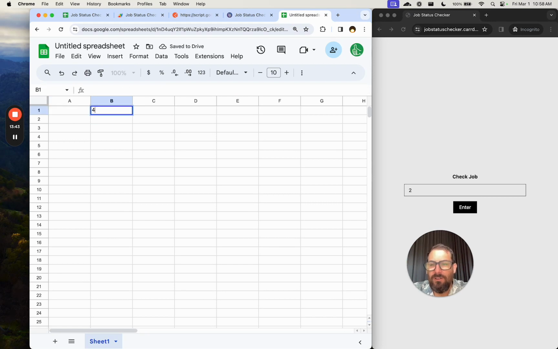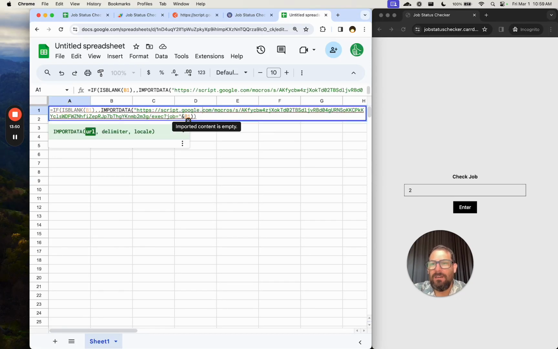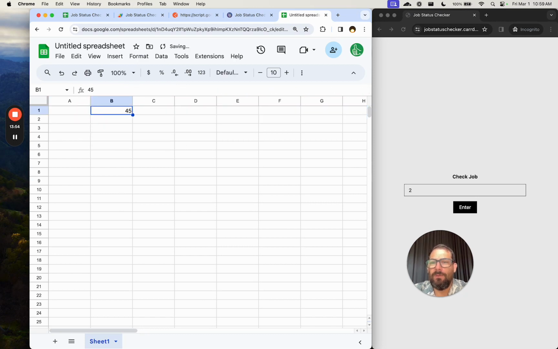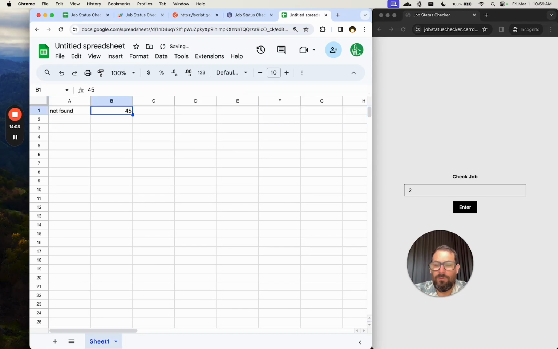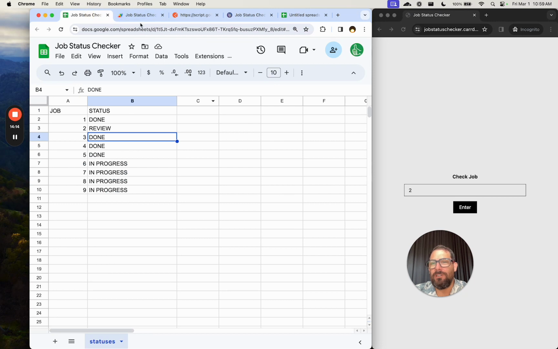If we have 45, let's see, it probably gives some kind of error, NA. So we can always add an IFNA around it. And there we go. Or some message. It might want some message. Not applicable. Instead of an error, it might say not available or not found. Let's do that. Now, if we do 4, it should show up. There you go. Done. And we're done with our status job checker.